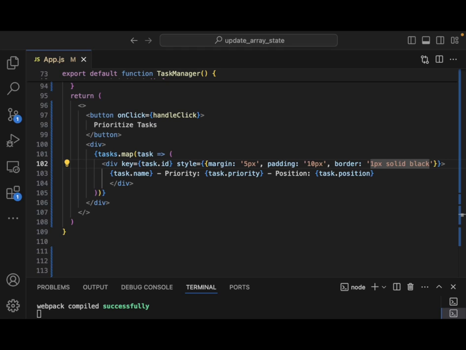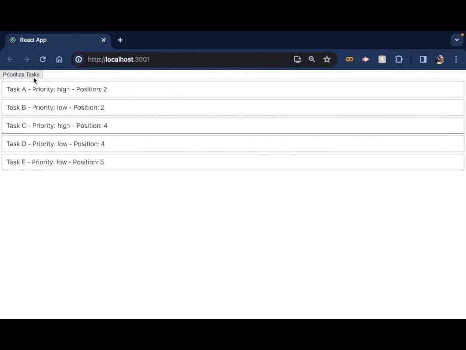Today, we're going to be talking about replacing items in an array with React. Let's get started. In our previous video, we were changing the position of items in an array, and we were able to move them up and down by prioritizing our tasks. And notice here we're changing those values.